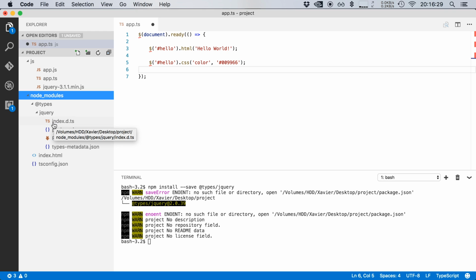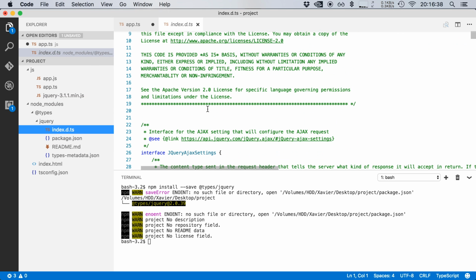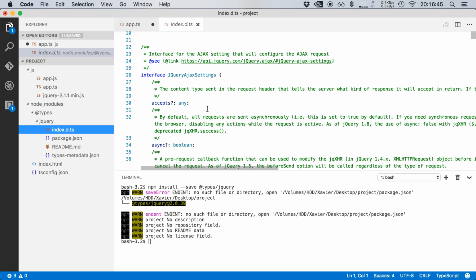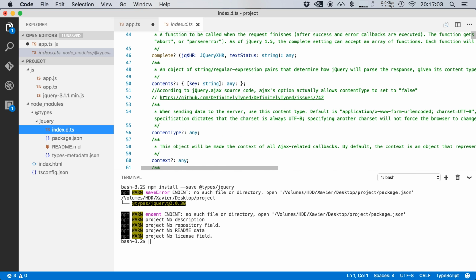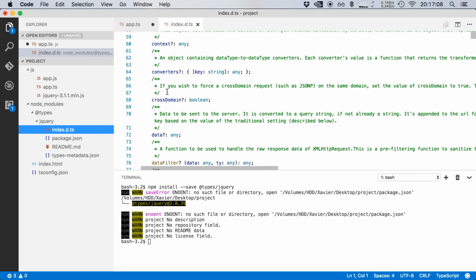And in here we see index.d.ts, and .d.ts, that's the extension for type definitions in TypeScript. So if I open this up, you can see that this includes a bunch of interfaces that basically explain to TypeScript what methods jQuery has and what arguments those methods take. So for example, here's an interface for the Ajax settings in jQuery, and you can see that all the options that you can set for an Ajax call are documented here, including which types they return, which parameters they take, and much more.